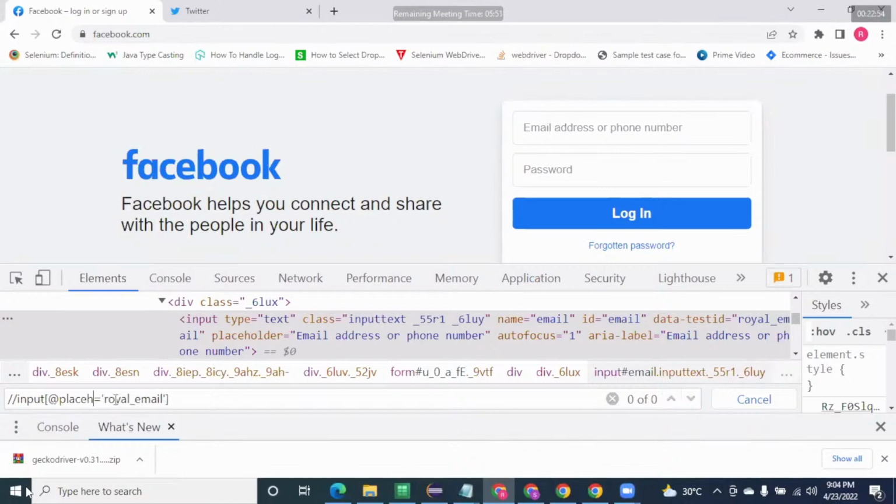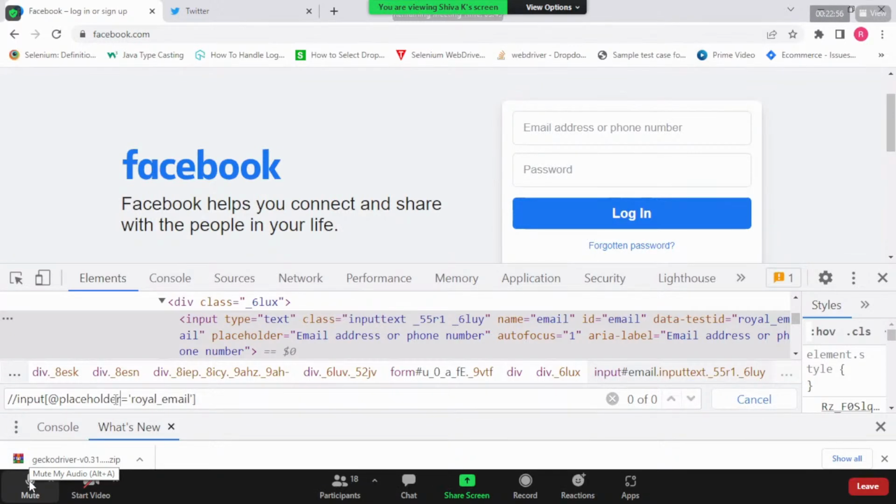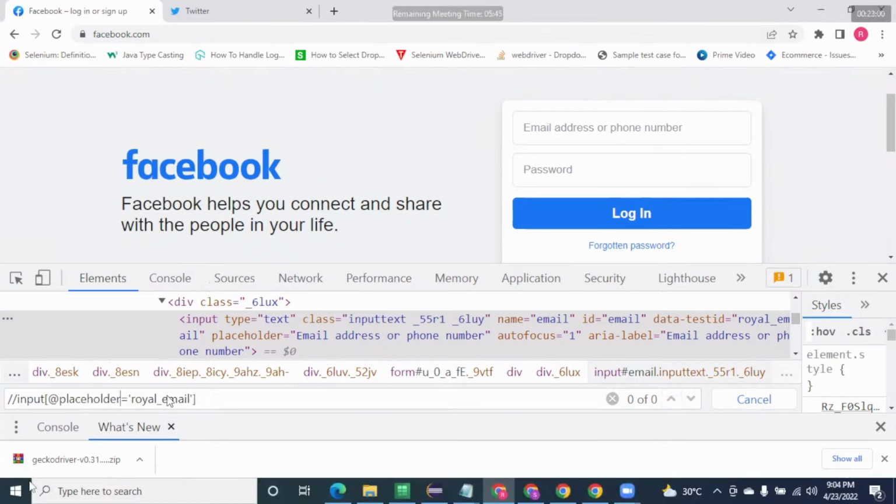Guys, understood? Yes, sir. Okay, guys, if the meeting has ended, please join again with the same link. So what is the attribute value for the placeholder? Email address and phone number. I'm just copying that and I'm going to paste it here.